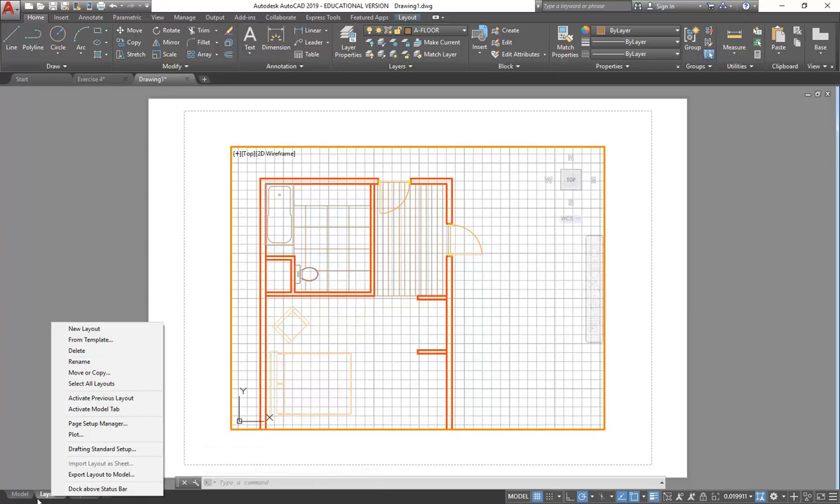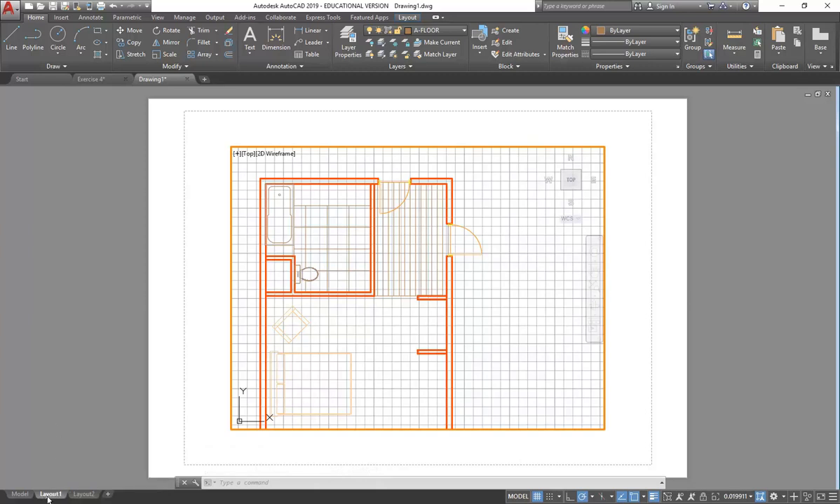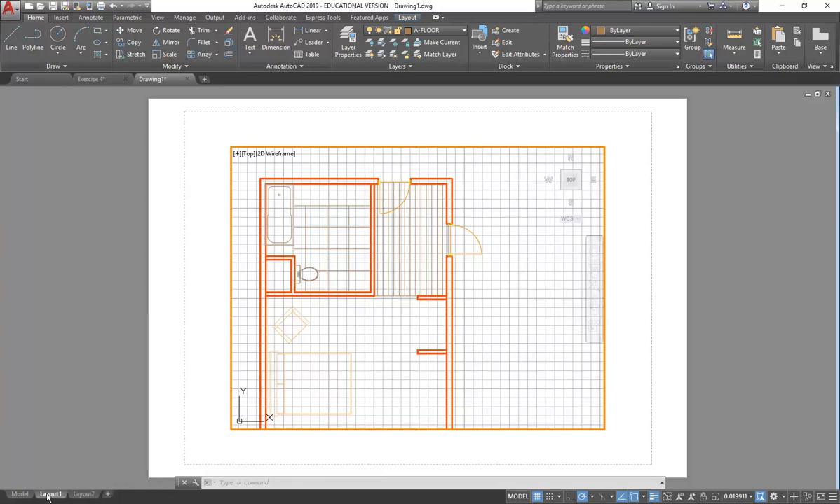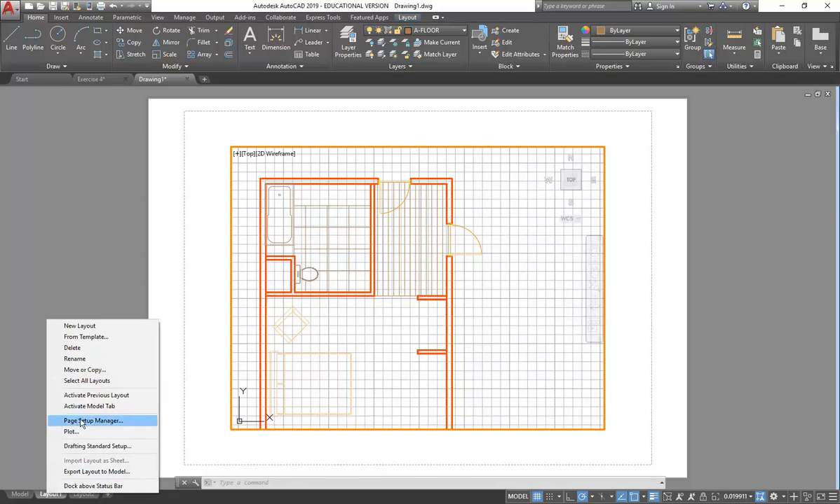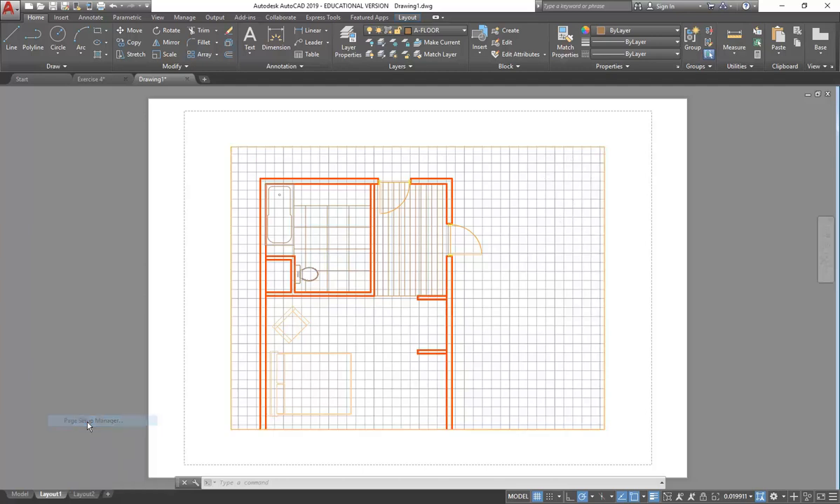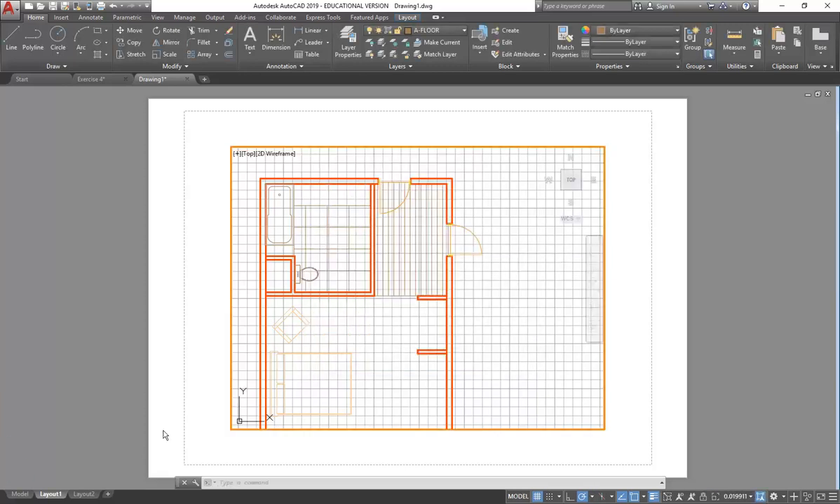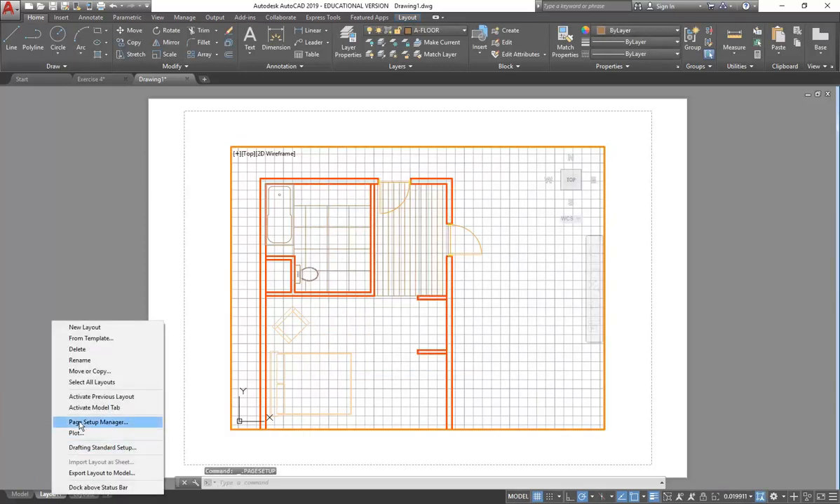So very first thing normally when you go to a layout is right click on the tab and go to the page setup manager. So it's like your print settings in Word or any other program. So again, really important, right click on the tab, then page setup manager. I'll hit modify. So don't pick anything else, just click modify. So right click on the tab and then page setup manager.